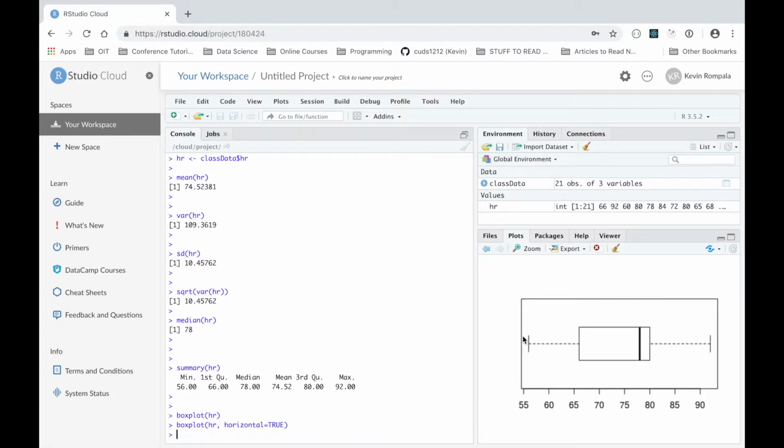Recall from class that this is the minimum value, this is the first quartile, the median's over here, the third quartile, and the maximum. By default, R produces a modified box plot, so if there are any outliers, you'll see those identified here as well.